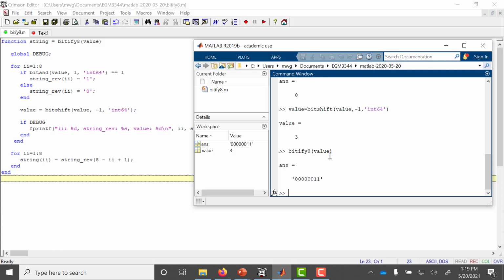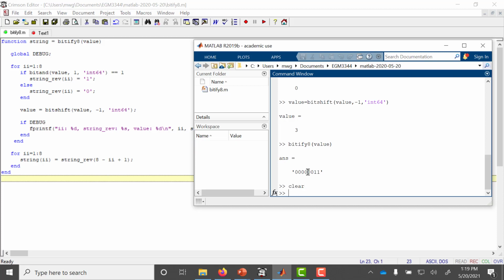Now, when I do the bit and of the current value, I'm going to get a 1 and I'm going to get another 1 on the next one after. I can actually show this if I turn debug on. Clear command. Here's what I'm going to do. I'm going to say global debug, and then I'm going to say debug equals true.